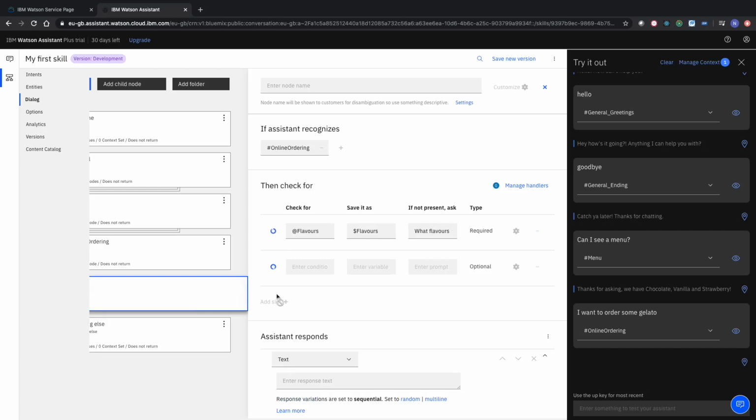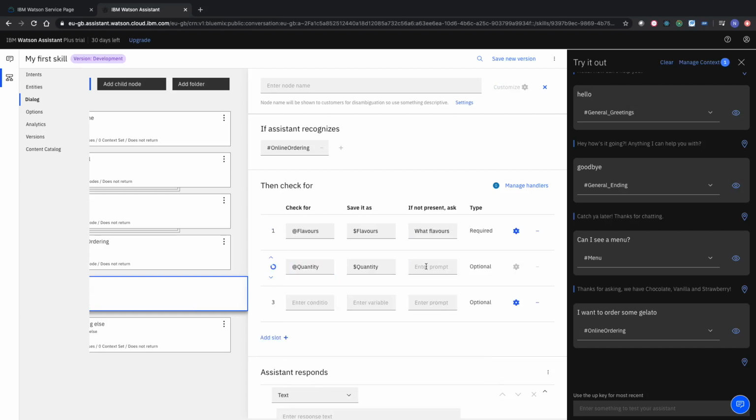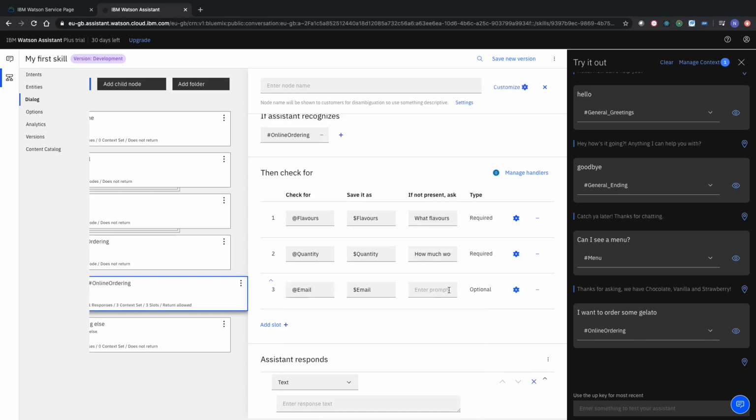Then let's create our last two slots. Those were quantity, and here we want to say, how much would you like to order? And then we need email. And then we should say, what email should we send order confirmation to?